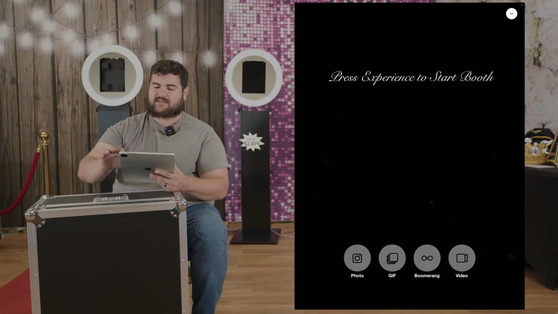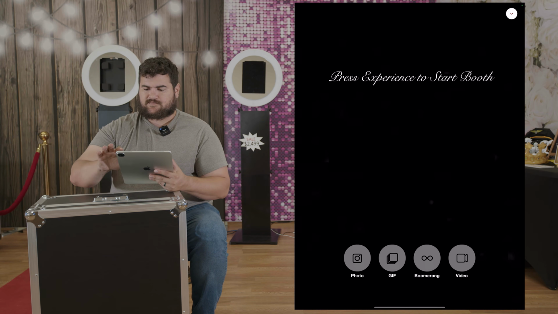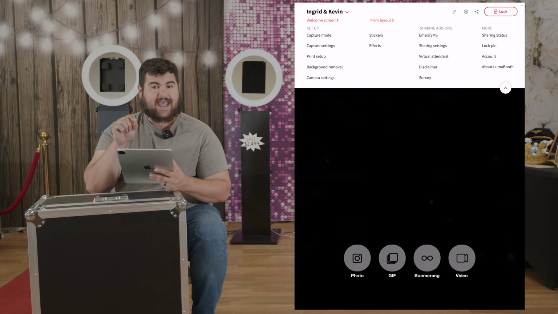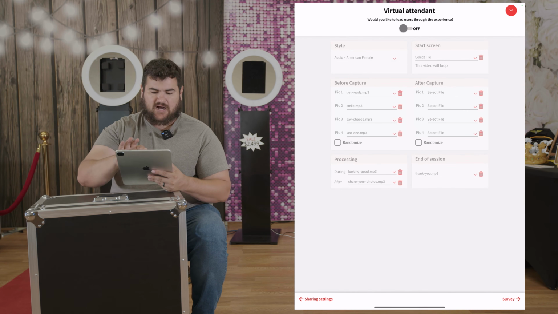So really quick, let's go ahead and open the drop down menu, top right. You want to go underneath where it says sharing add-ons. You go three down, it says virtual attendant. You're going to want to click that. So you want to make sure it's on.